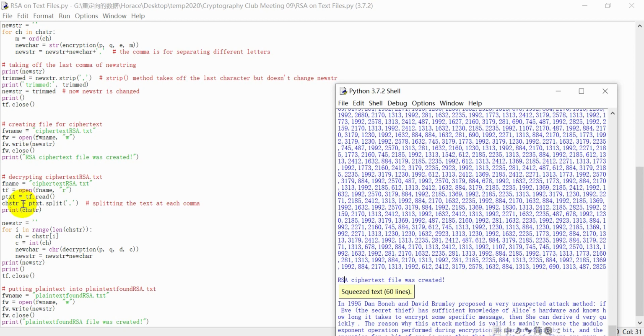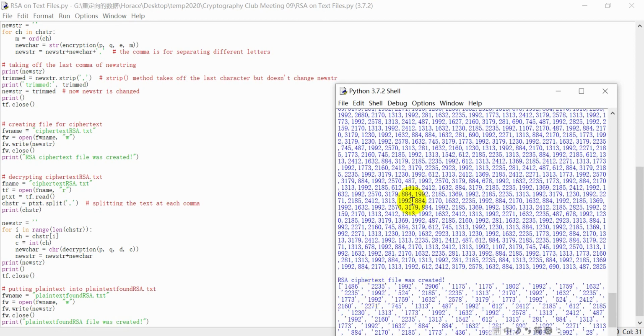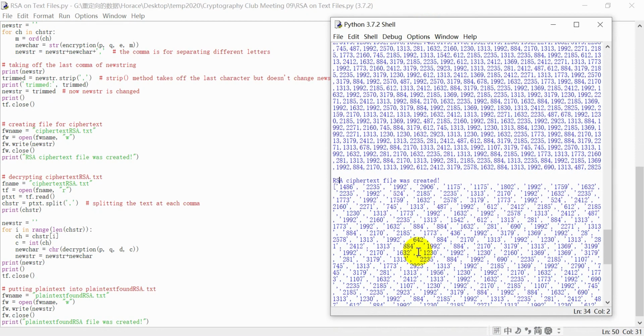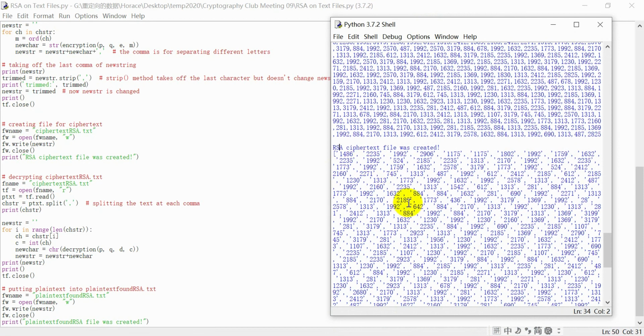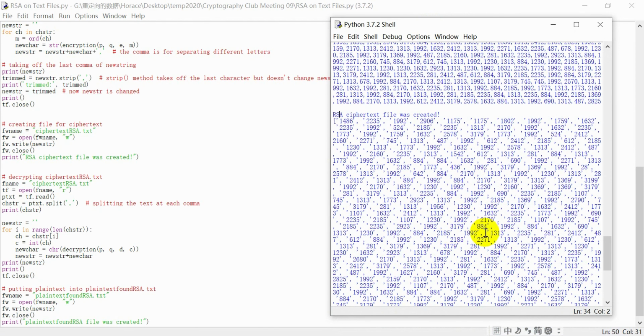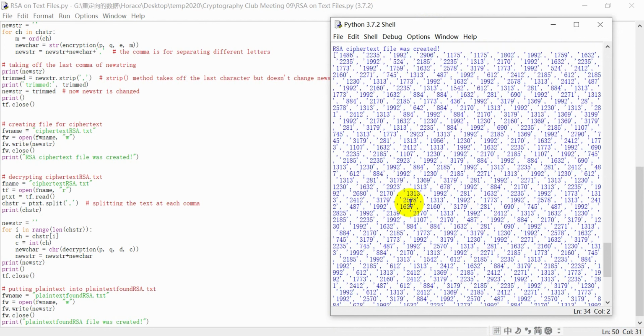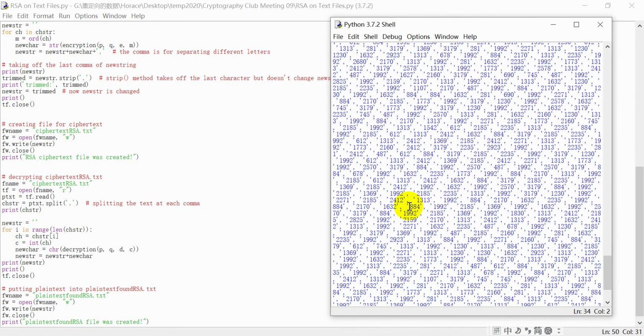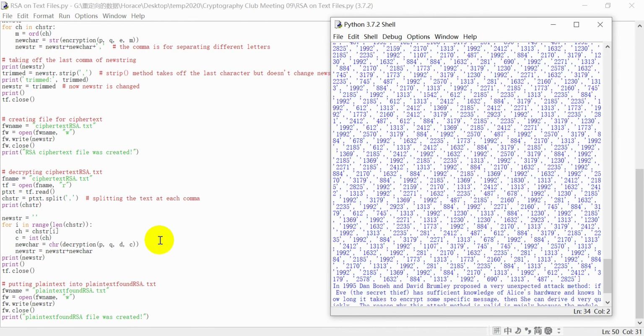So now character string is going to be a list with a bunch of elements in it, and each element is a number which corresponds to a letter when we decrypt it. And then we print character string, which is the squeezed text over here. So we can see that it's a list, and elements are the numbers that were encrypted from before. So now we're going to decrypt this list.